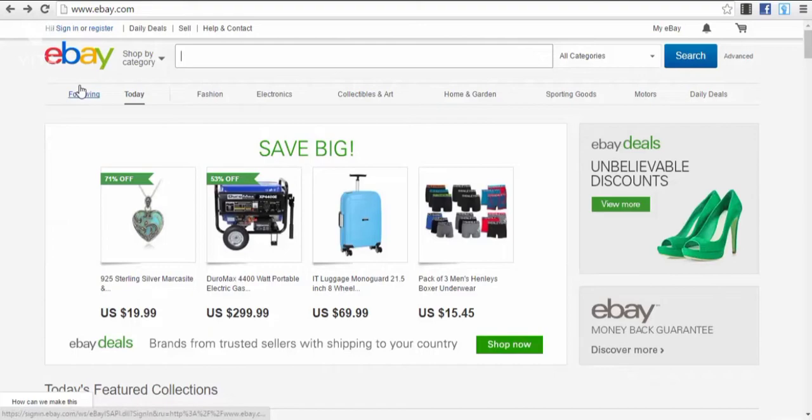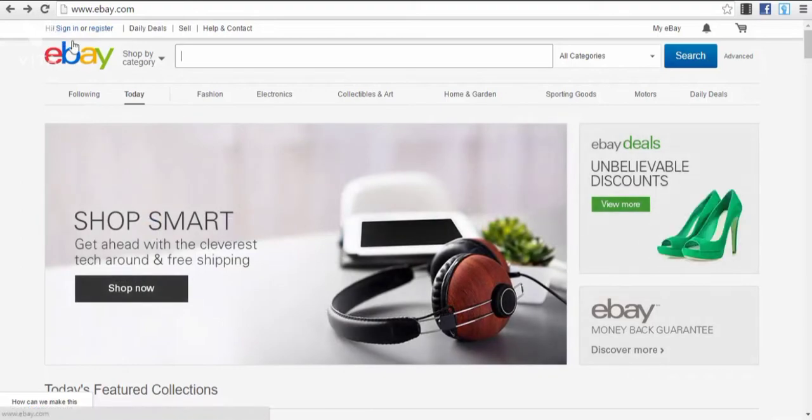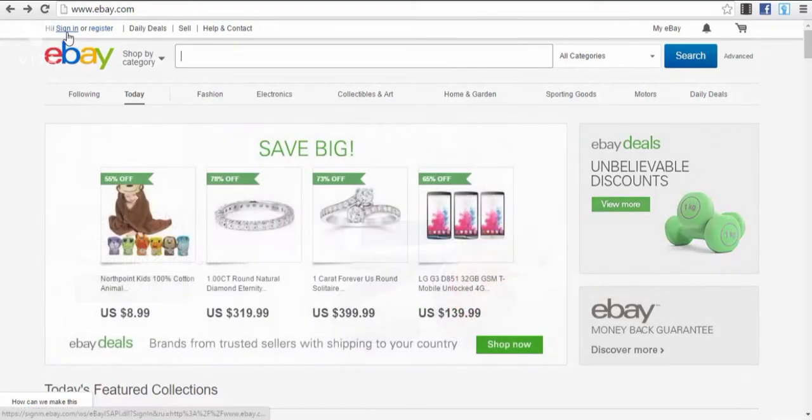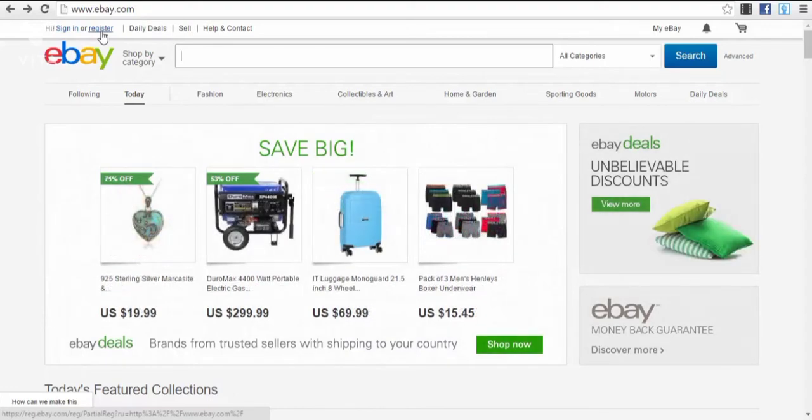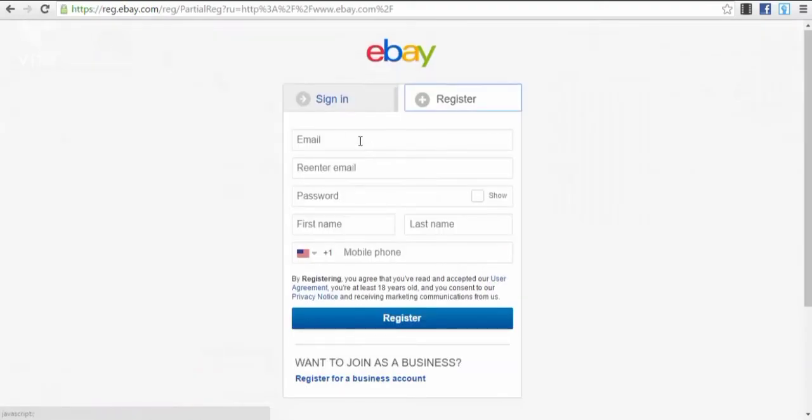So right now I will create a new account. I will go here and press the button register. You see you have two options: sign in, which is for users that already have accounts, and register, which is for new users. So we'll press the button register because we want to create a new account.